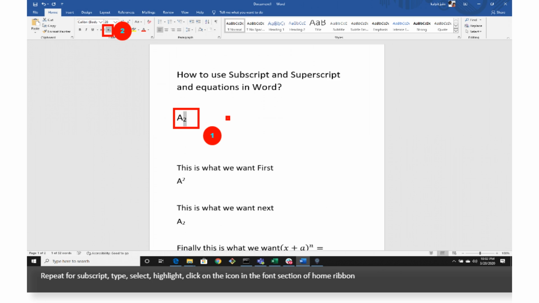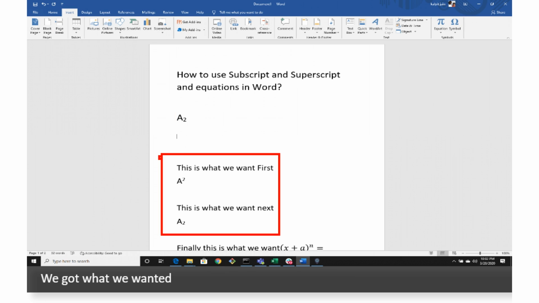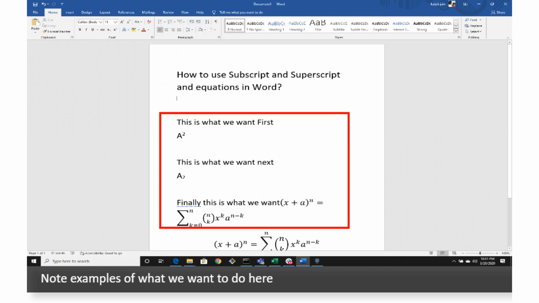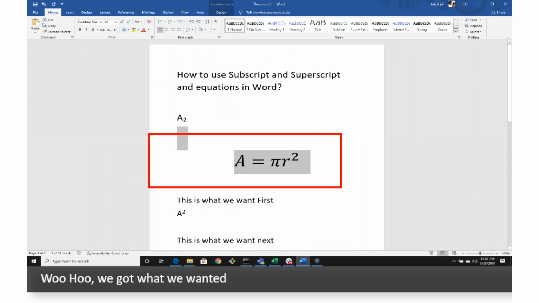Repeat for subscript. Type, select, highlight, click on the icon in the Font section of the Home ribbon. We got what we wanted. Note examples of what we want to do here. Woohoo! We got what we wanted.